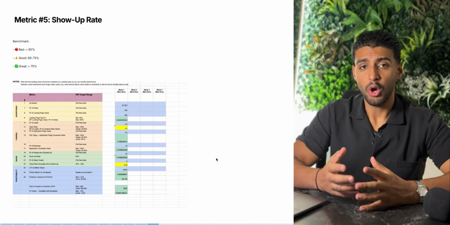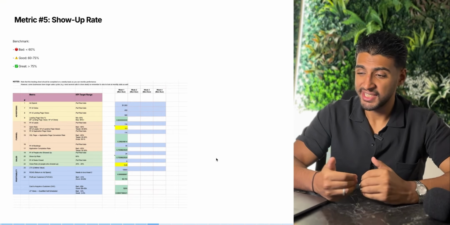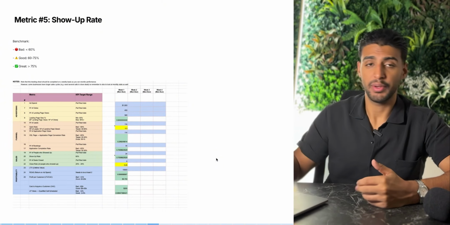The 5th metric that's going to auto-populate is the show-up rate. If it's below 60%, it's going to be red. If it's between 60 to 75, good. And if it's above 75, it's going to be green.